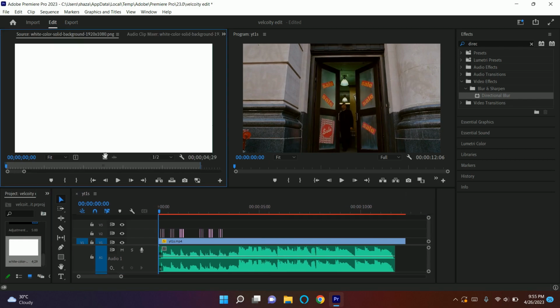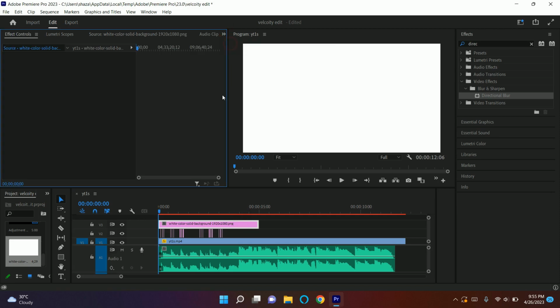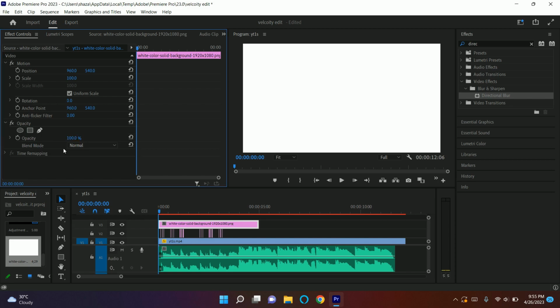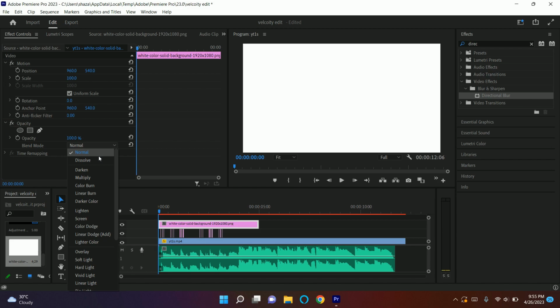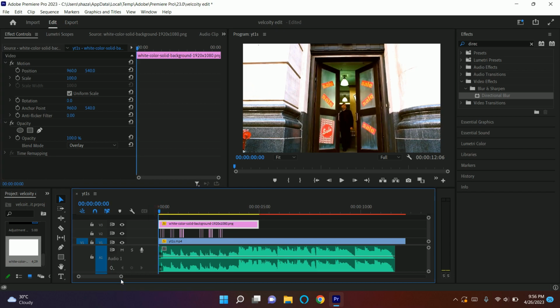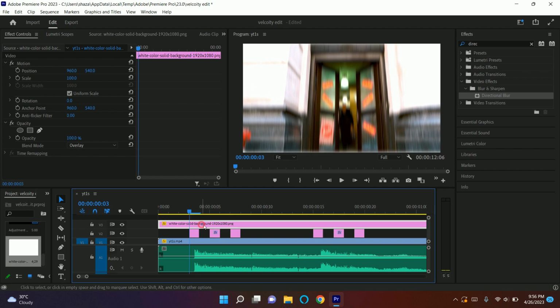Alright guys, so after that, you need a white background. Just import it from your computer, and after that, add this background to the top, like above all the layers. And after that, go to the effects and control panel again. Here we have a blending mode, so you just have to select the blending mode to overlay. Similarly, you have to cut the white color and place it around your beats.